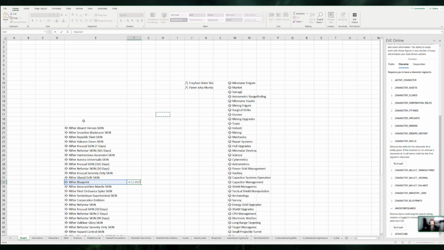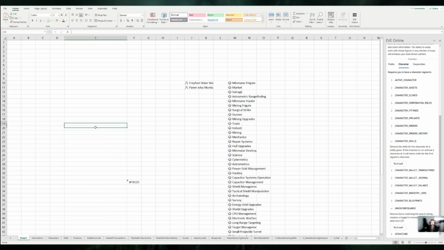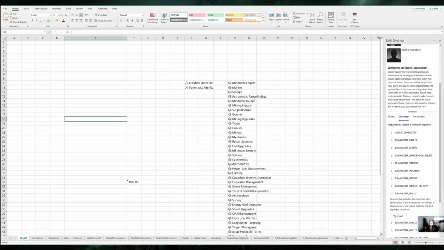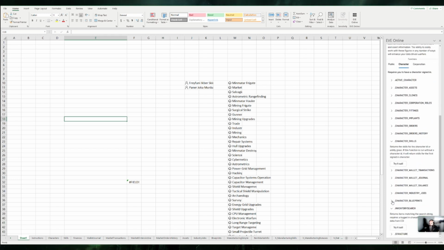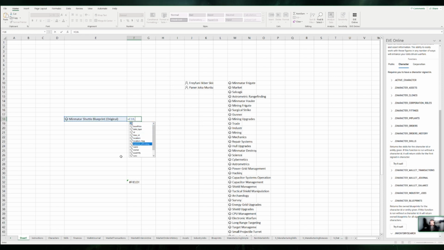What does it mean? If, for example, I get for a blueprint, function that shows a blueprint. So character blueprints, that's okay. So my characters have just one blueprint. Those are just testing characters. And that blueprint has, for example, all the information that you would expect a blueprint to have. So I have the material efficiency, time efficiency, type, and so on. I see it's also got the location and things like that.